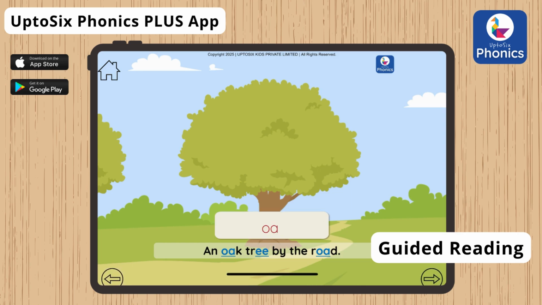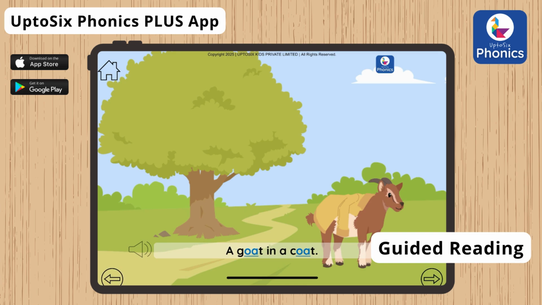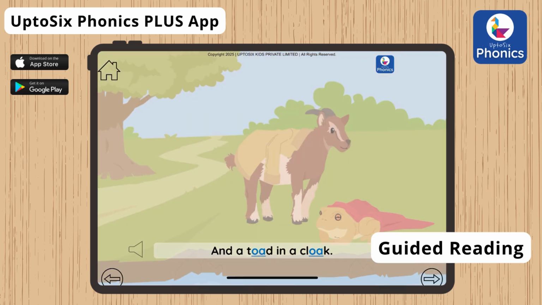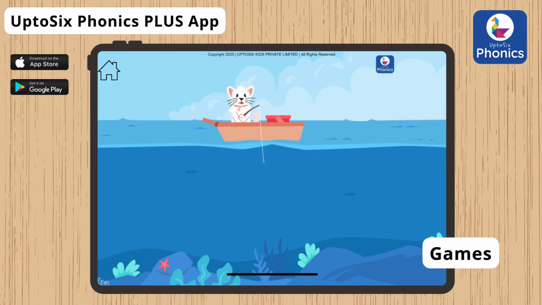An oak tree by the road. An. Oak. Tree. By. Road. A goat in a coat. Goat. In. Coat.